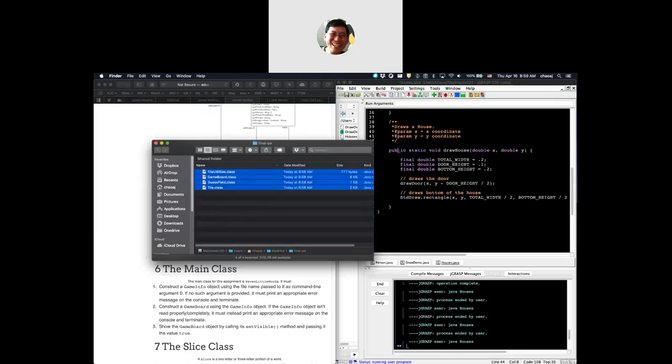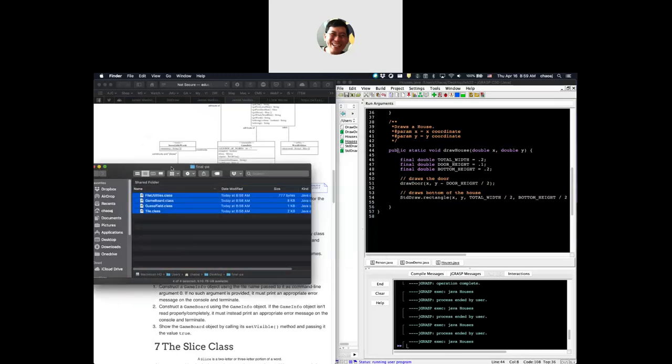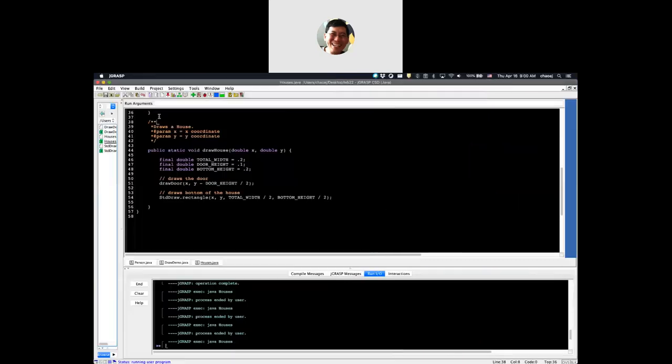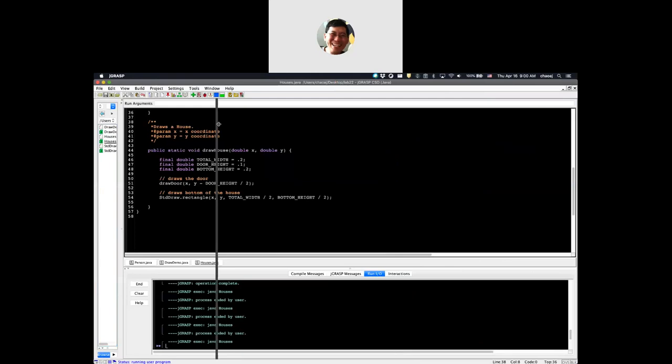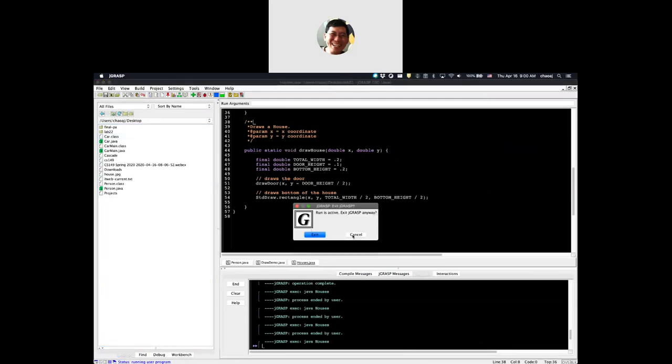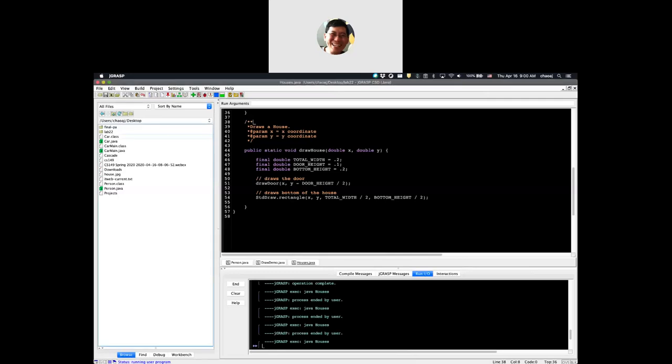So I've gotten those all off my desktop into this folder that's on my desktop. Now I can go load this into JGrasp, because this way it'll be easier for you to see these quickly. Actually, I will do this in Eclipse. No, let's do this in JGrasp. It'll be faster.